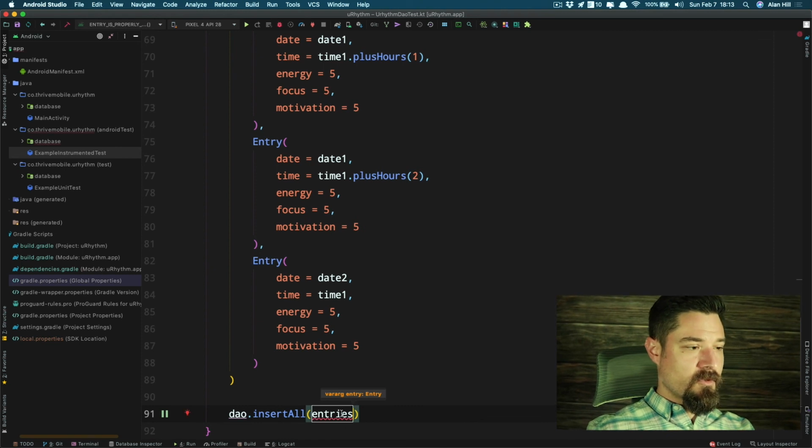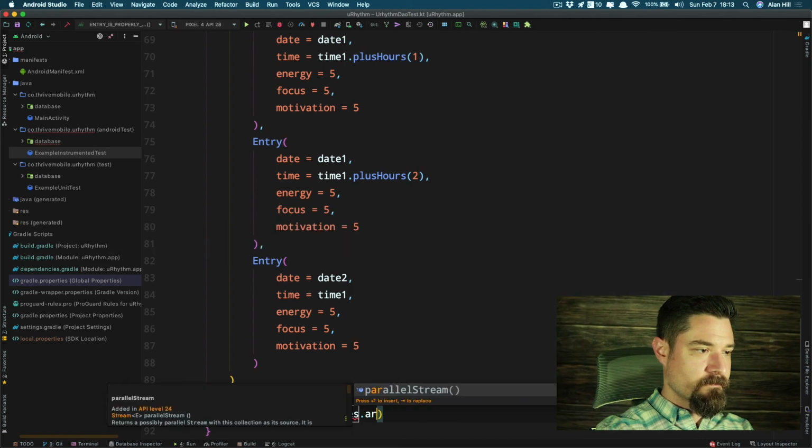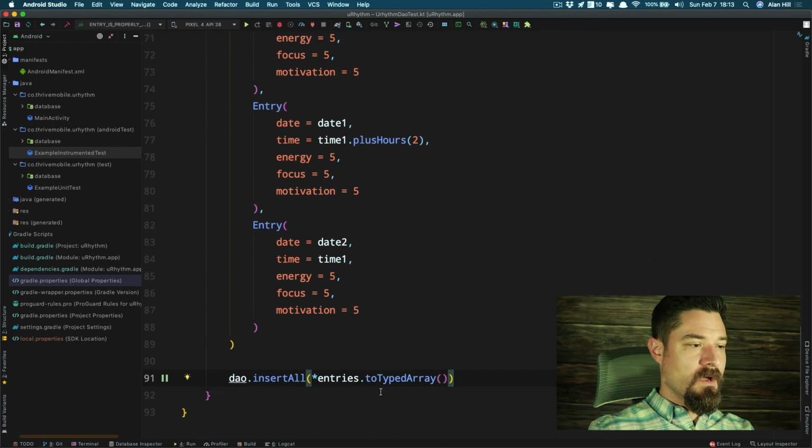All right, and this is going to give me a little bit of an error because it is a vararg. So I'm going to use my spread operator. Oh, well, toTypedArray. Boom. So what I did here is I converted the list to a typed array, and then I used the spread operator to spread everything out. Double check. Yep, I do need it.